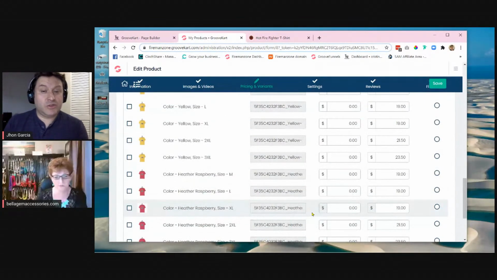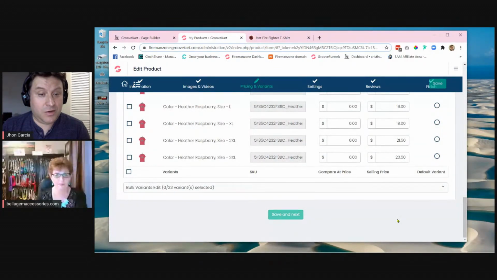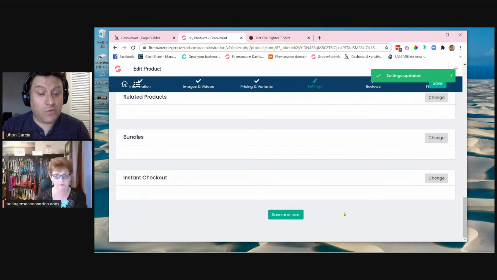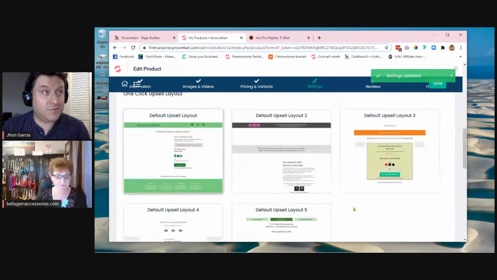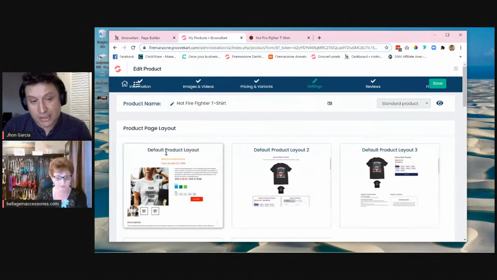Now, let's just move along and please click Save and Next, because here is where we needed to come, which is the settings for the related products. So you can see that is your product layouts. And the very first one is the one that we just worked on, the default layout, number 1. So we're working with that layout, that's fine.